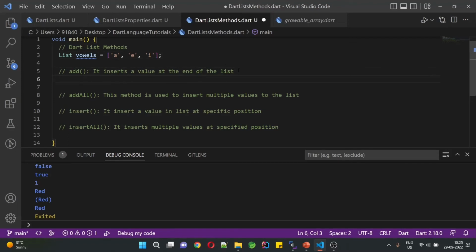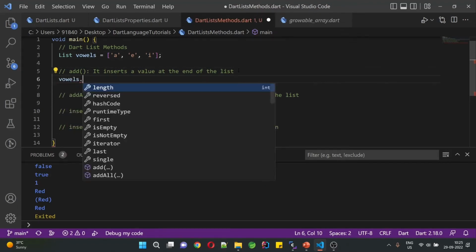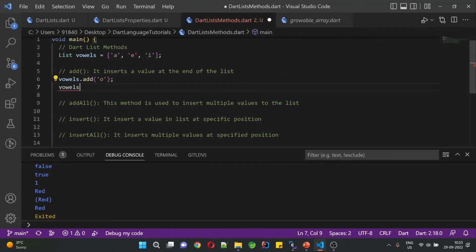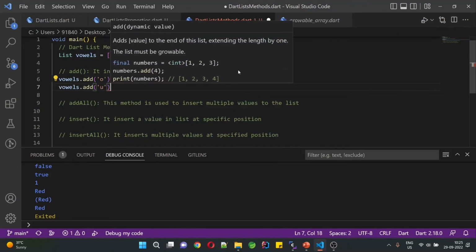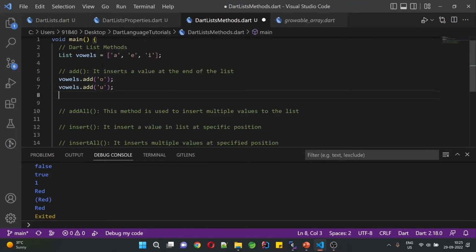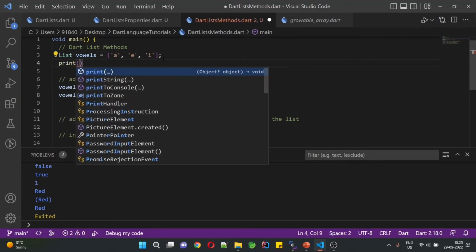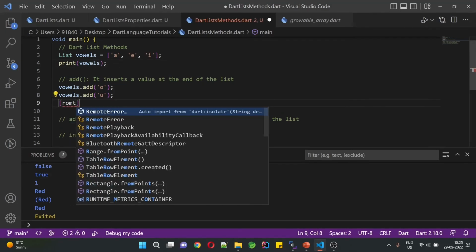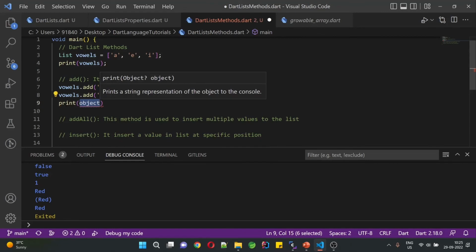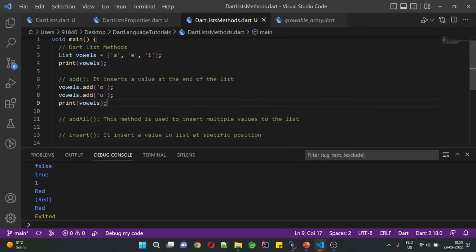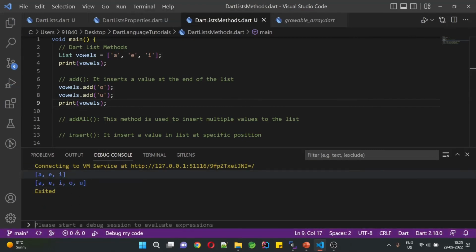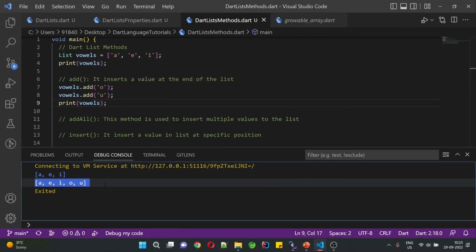So now we will add this, vowels dot add. We will add a, e, i, o, and then we will add vowels dot add u. Let's print it here before adding vowels, and after adding we will print vowels. Let's run it. You see, before adding the elements we have A, E, I. O, U was not there, but after adding the elements O, U, here we have the output A, E, I, O, U.